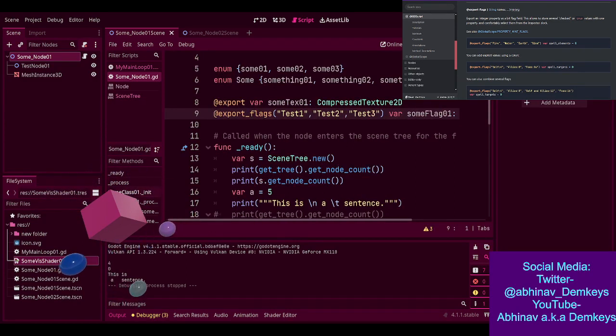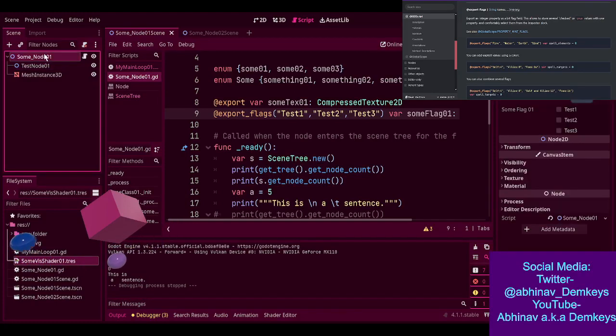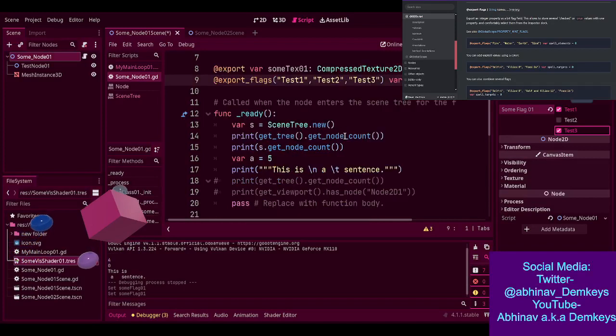Okay. So, if I select, I forgot where I put the script. I think it was on some node. Oh, there it is. Some flag 01, and then I can check whatever it is. So I'm guessing it's bit 1, or well, bit 0, and then bit 3.